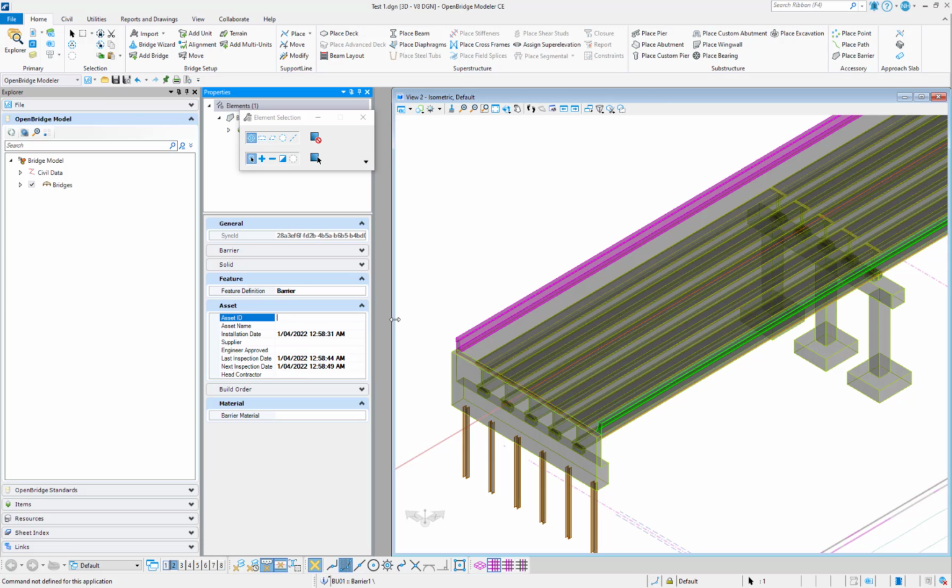Now asset ID, let's say we have an asset ID number BA0011, and then asset name, we just provide barrier, and then the date, and then the supplier, whatever supplier, engineer approved, and then head contractor. So yep. Okay, so these are the properties we have given here. So this way we can assign.